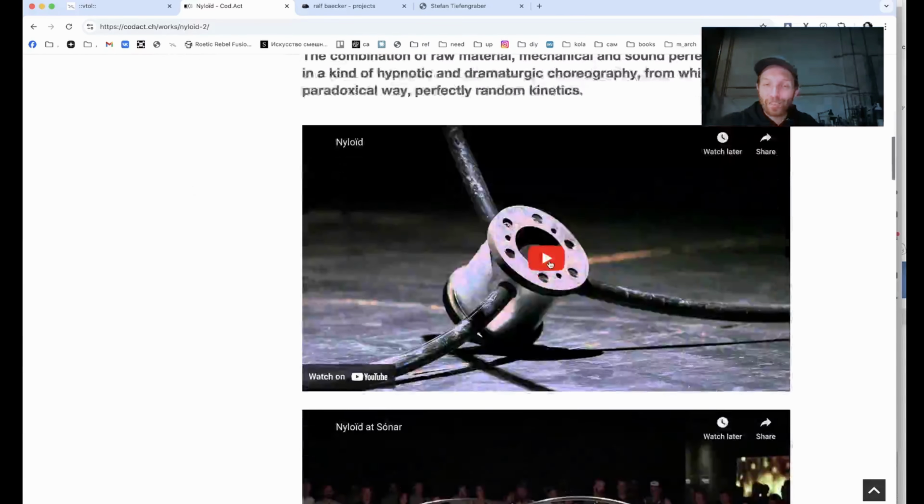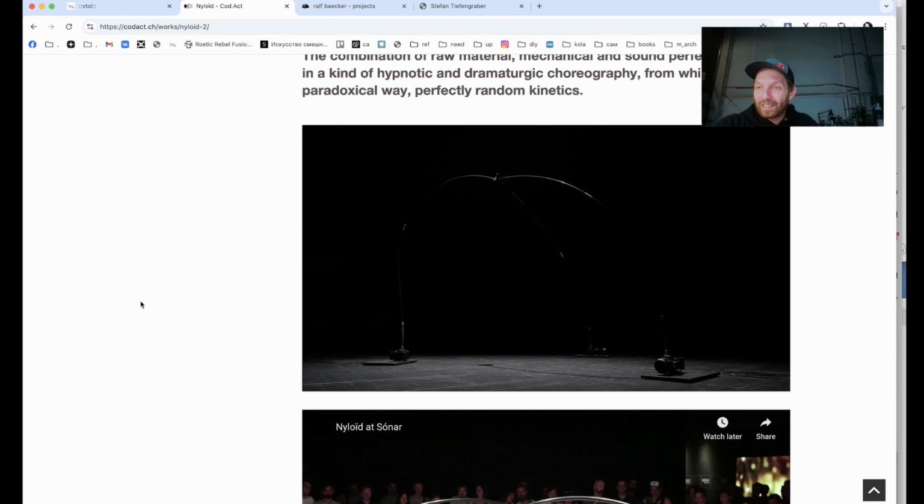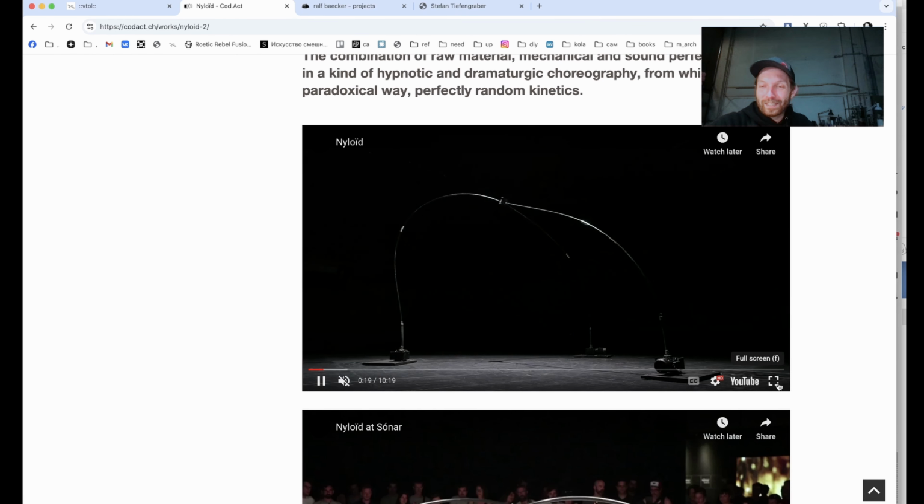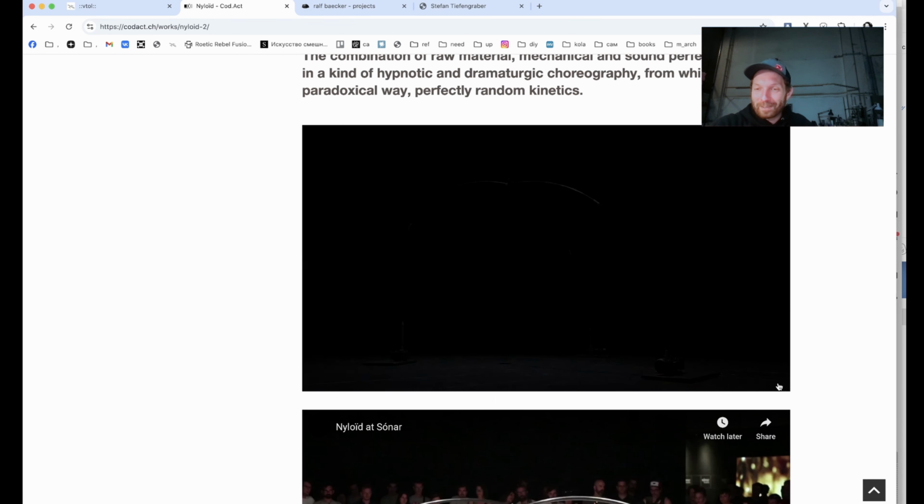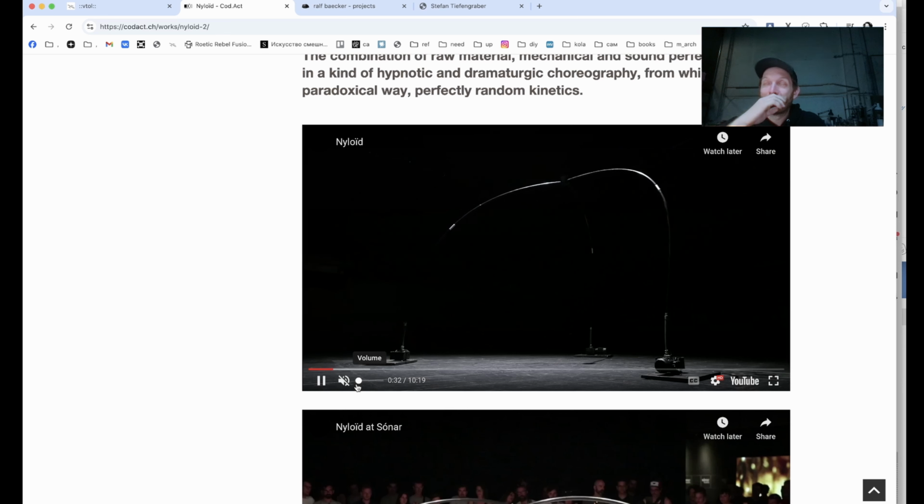Even in the documentation they share, there was a moment when the robot got stuck and could not move itself anymore, which is super nice, because we always think that robots are stronger than us, or super powerful, or super stable. No, it's not like that. They really require service, and a papa to come and fix it, or a mama. So yeah, I think Niloid is an amazing example of how humanistic and interesting robotic art can be.